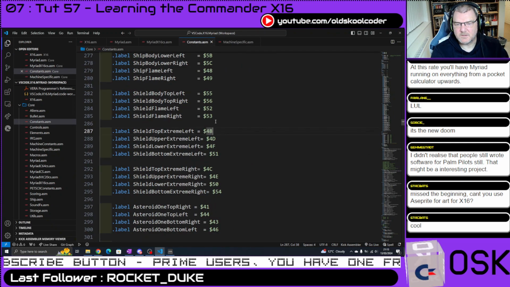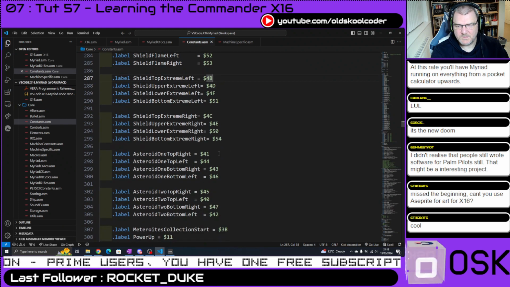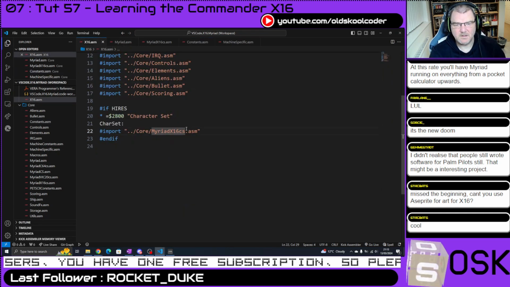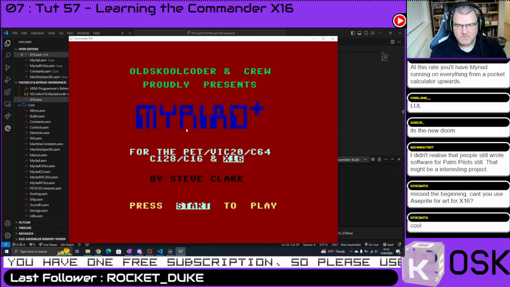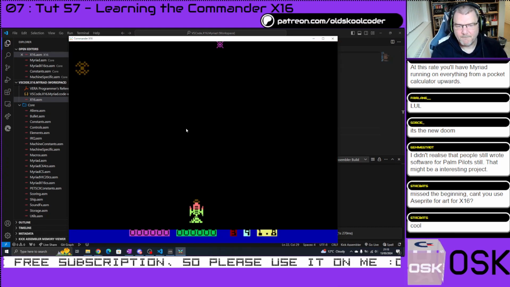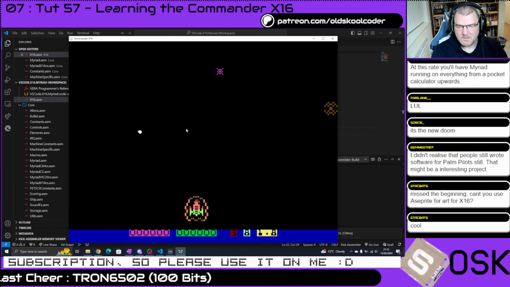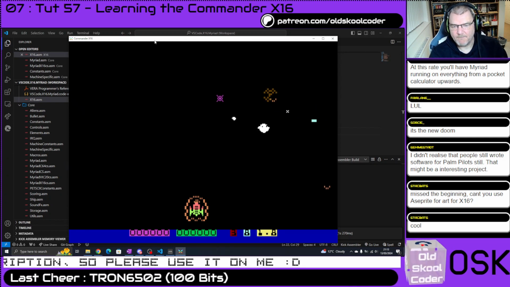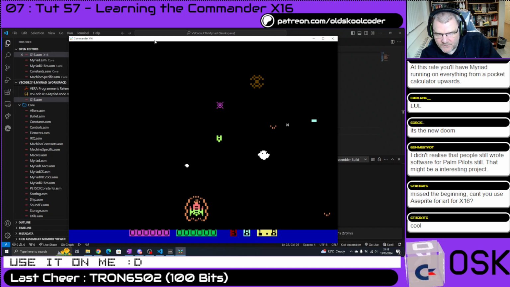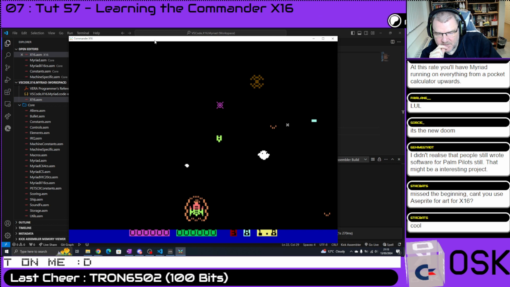Right, so that should be all of that. We should have a decent looking shield. There we go. Now we're missing some, and it's also affected the ship as well, the top of the ship, so we need to sort that out.